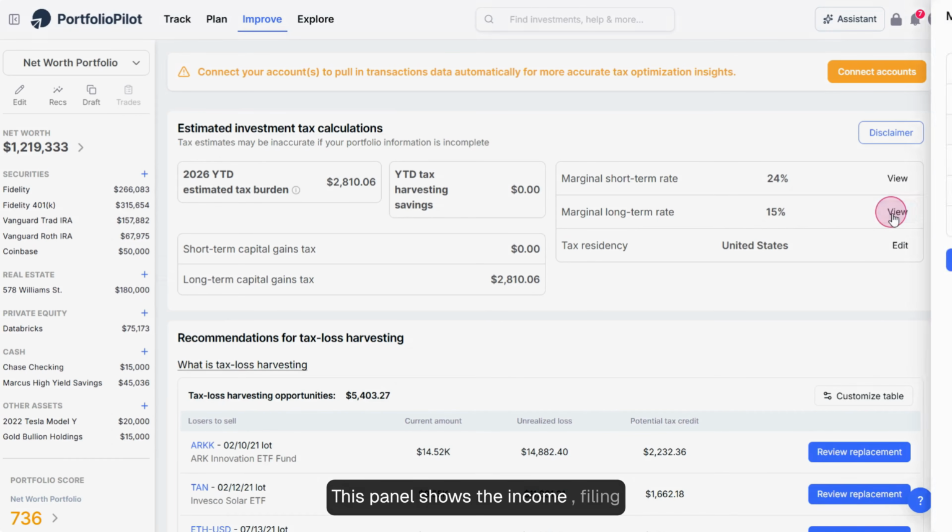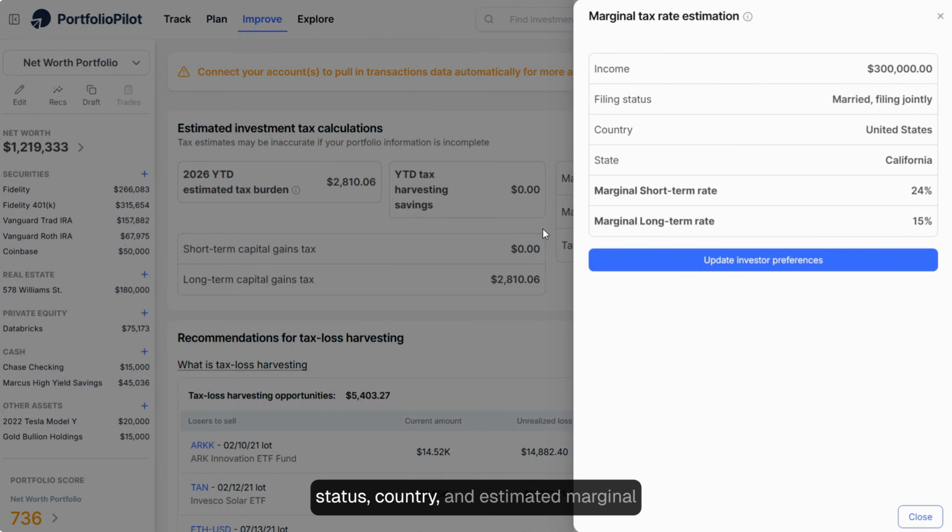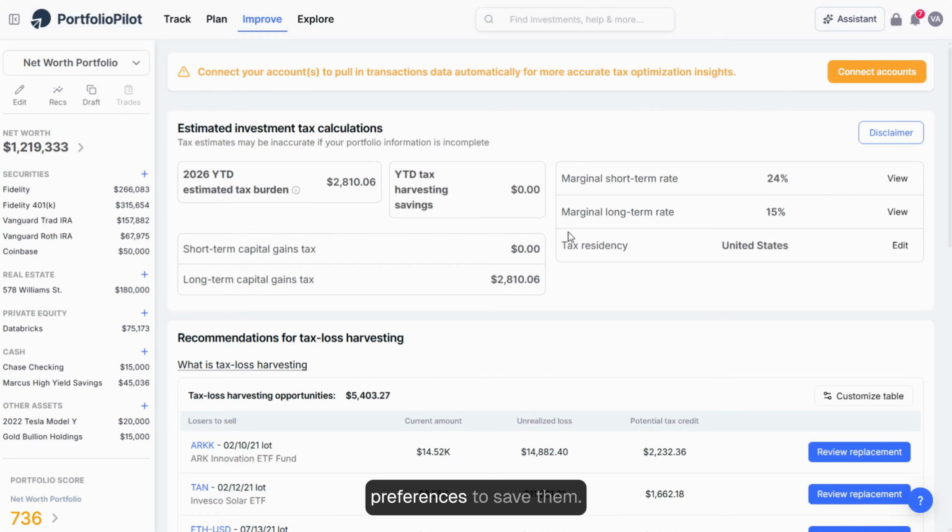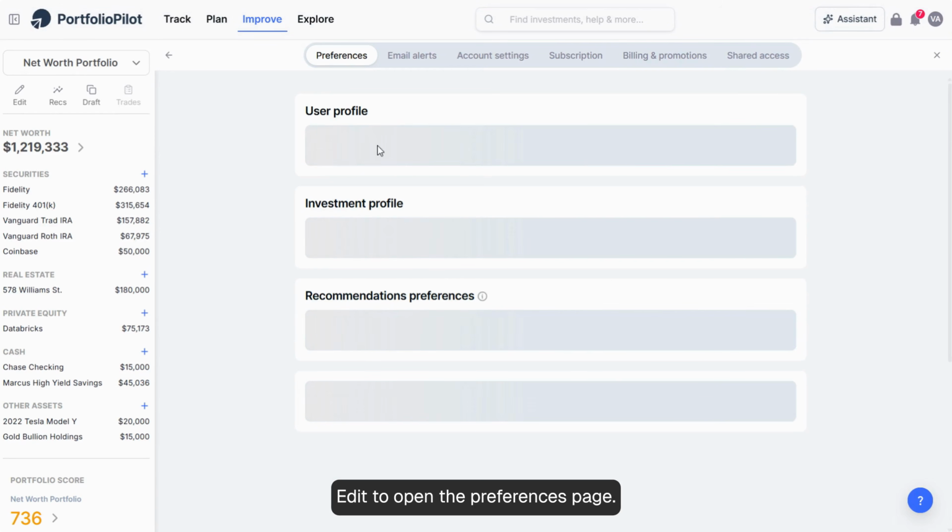This panel shows the income, filing status, country, and estimated marginal tax rates being used. Review the assumptions, make any changes if needed, then click Update Investor Preferences to save them. Next, click Edit Tax Residency. Edit to open the Preferences page.